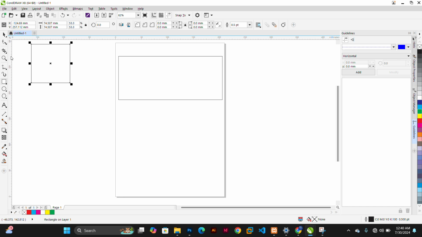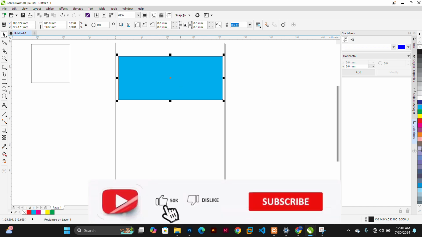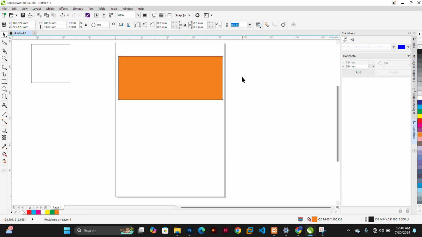To paint the rectangle is simple. Just select it and then you left click on the color you want from here. If the color is not sufficient or it's not enough, you can double click. We'll come to all this, but don't worry, and then you change your color in that way. So that is for creating simple rectangles.